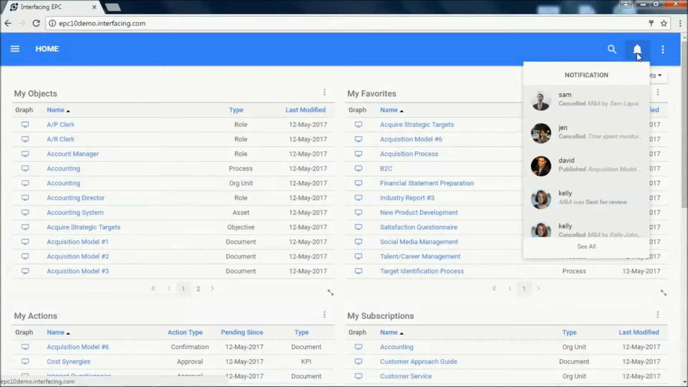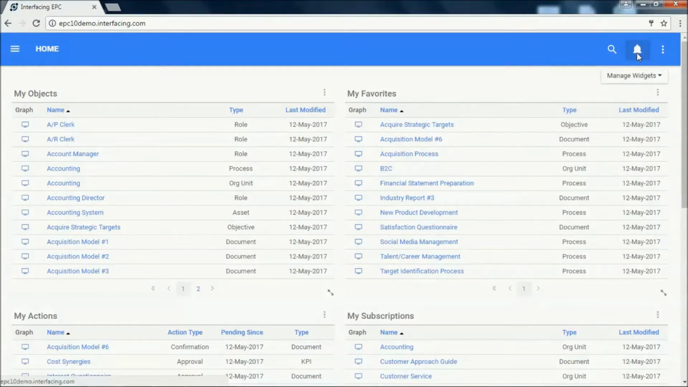For example, you would receive a notification if an item you are subscribed to undergoes a change or update, or if you are set as the approver of an item and someone initiates or cancels an approval cycle. Notifications are detailed in a separate video.